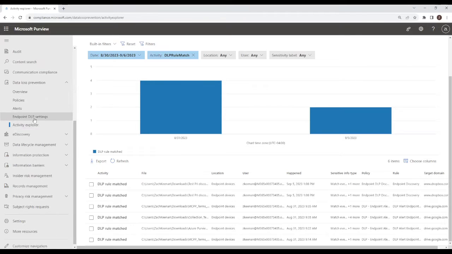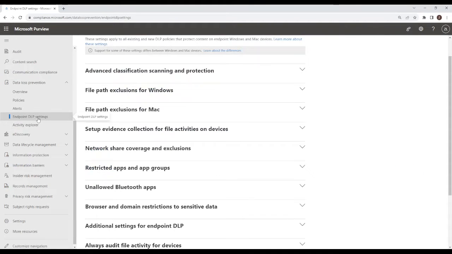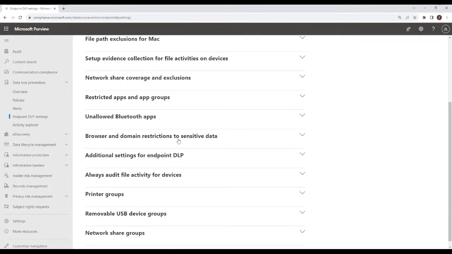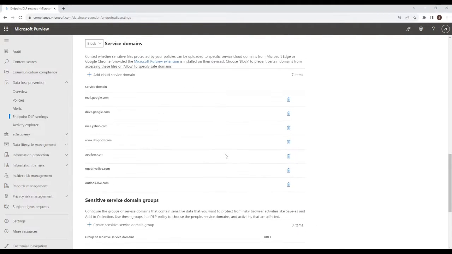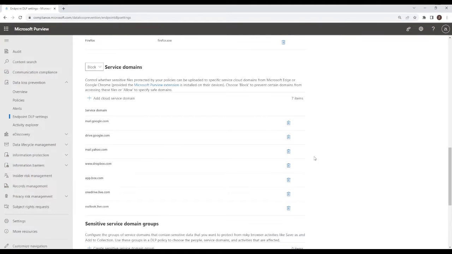So from compliance, we're going to go to the data loss prevention section, and we're going to start with Endpoint DLP settings and go down to this browser and domain restriction section. Under service domains, this is where we're going to enter the URLs that we want to monitor. So generally these will be high-risk locations where you could be losing data. I recommend for most organizations to start with at least these 7 below. These are cloud storage and personal webmail locations where people tend to spin up personal accounts with freemium services and take organizational data where it shouldn't go. But this is going to vary per organization, so add or remove as you see fit.